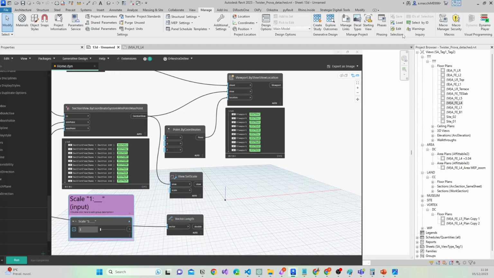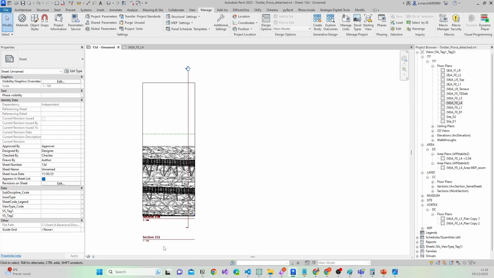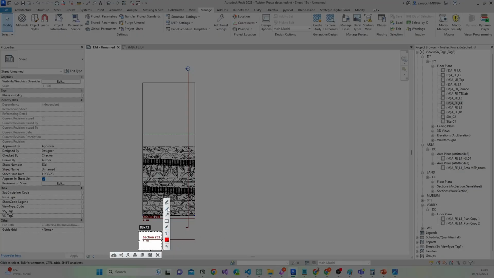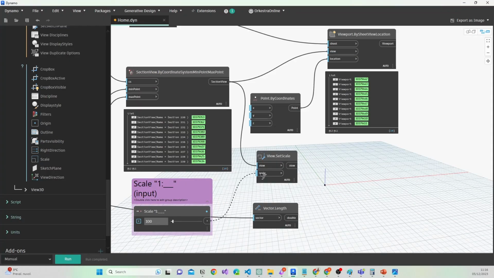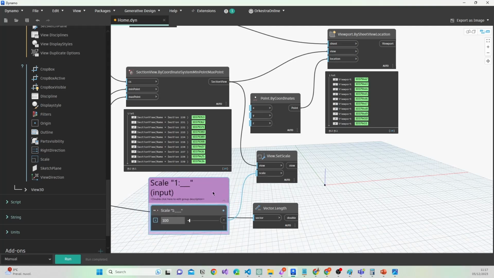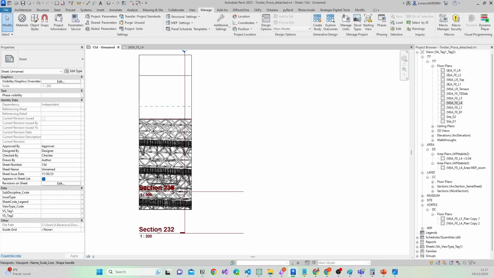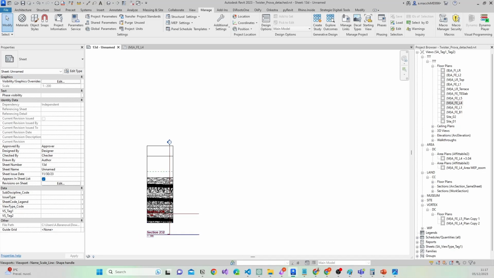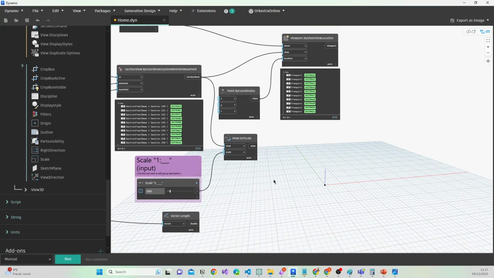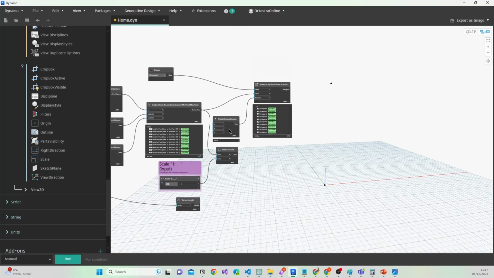So once again, the number that we will set in the integer slider equals the number that stands after 1 colon in the view scale. For example, here it is 100. And connect it with the View.SetScale. Let's set the scale that you like the most. I will set 200 and run the script. Let's check how it works. So as you see, now we have the scale of 1 colon 200. But remember, instead of these two nodes, you can simply use View.Scale. And now we need to create some space to make magic with the x coordinate.